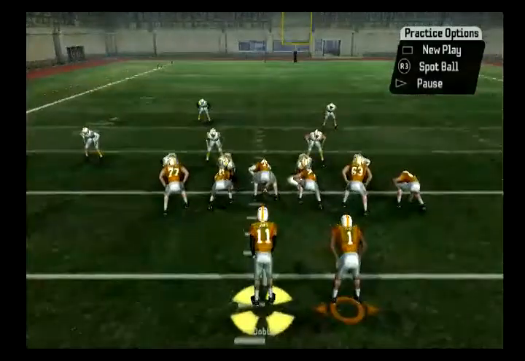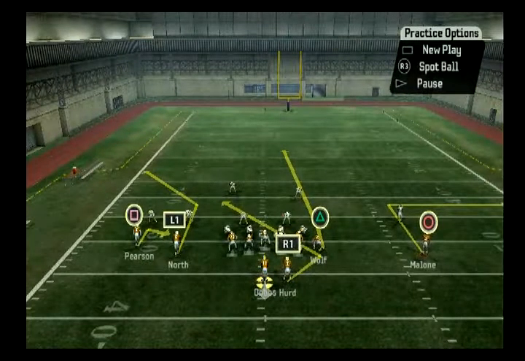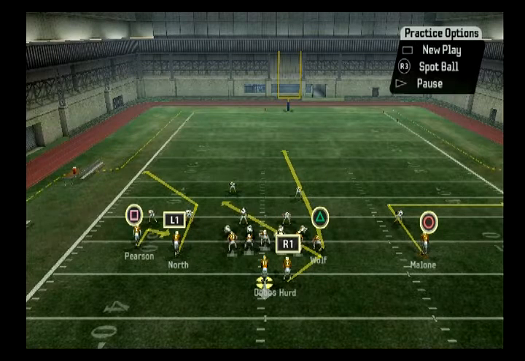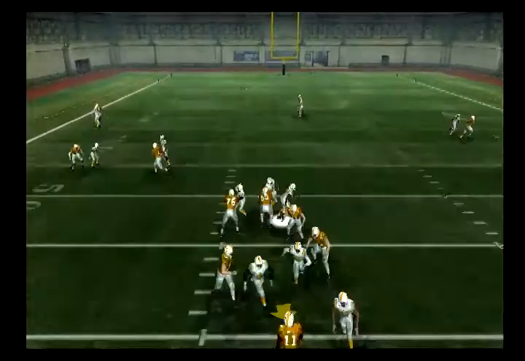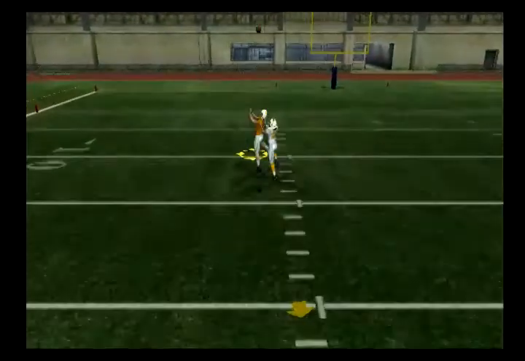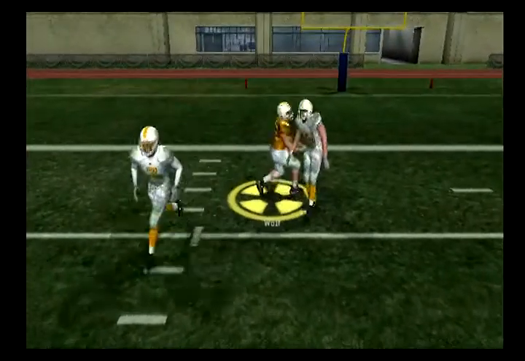Okay, it looks like they're in man. I didn't see any of the corners move around. Yes, they're in man. So, Wolf, cover 0 beater. If not, we'll go to out route. If not, we'll go to Hurd. Both safeties come up. Let's just lob it up to our tight end. Let's see if he can make a play. Nice catch. Can't complain about that, can you, fellas?